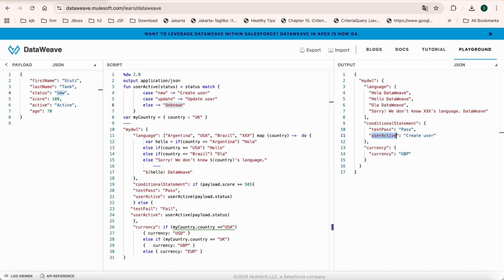Step 2. Mapping over a list with a do block. Next, we have a list of countries. We want to greet each country in its local language, and then append DataWeave at the end. We use the map function and a do block to handle multiple conditions. Here, we loop over a list of countries. For each country, we define a temporary variable hello using var.